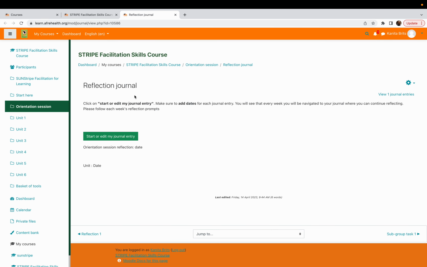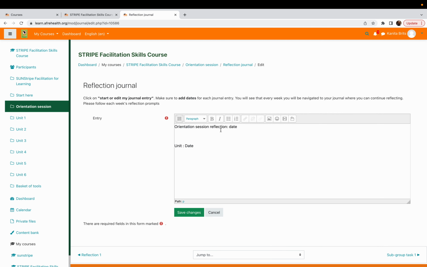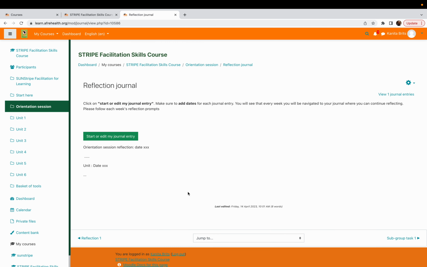Okay, so the journal tool works in a continuous way. You will click on start or edit my journal. I already started with my journal, but now I can go and edit it. What I did here is I started with the orientation session, and I want to add my date there, and then I will start reflecting. Then I can say save changes, but say for example you're in unit 1. You can just add the heading there and your date and then start reflecting. So you continue working on the same document and then you save changes.